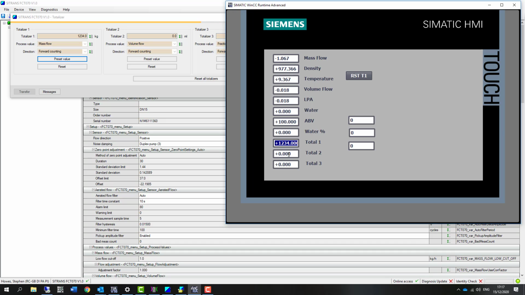If I look back on my faceplate, I can see my totalizer 1, 2, 3, 4. And now we can test reset totalizer. It's gone to 0 straight away here, and we can see on PDM it's also gone to 0.